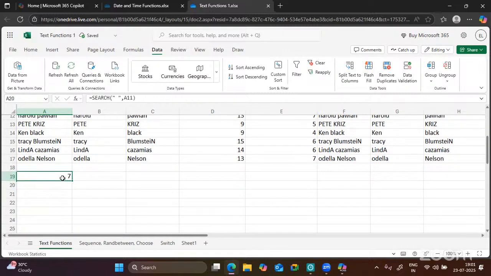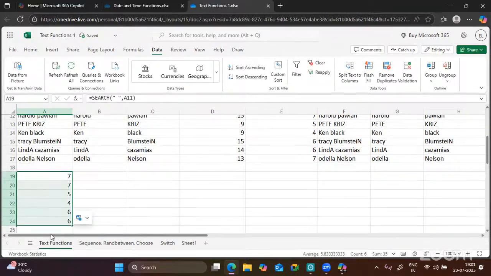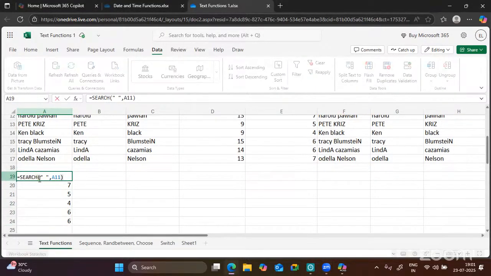So in the 7th position, you have the space. Like this, you can see for all the columns. So here, instead of find, you can use the search function also. Let's try this search function.